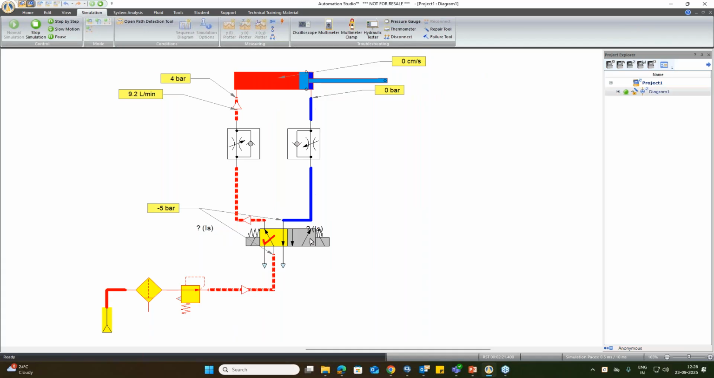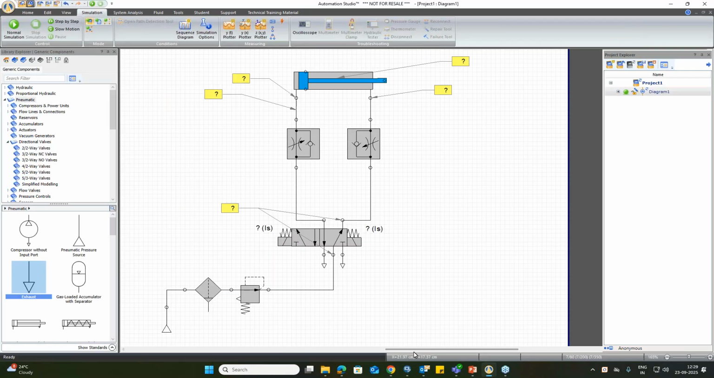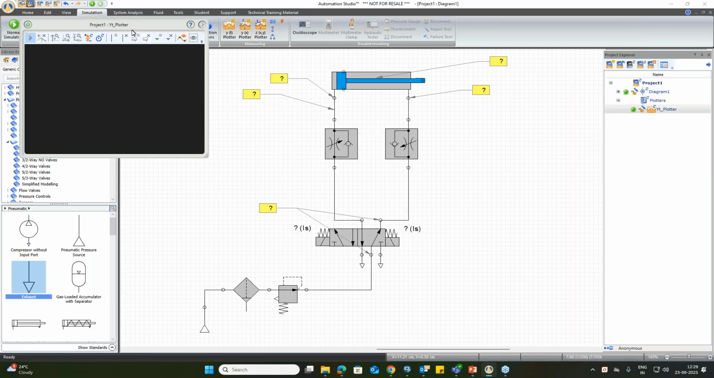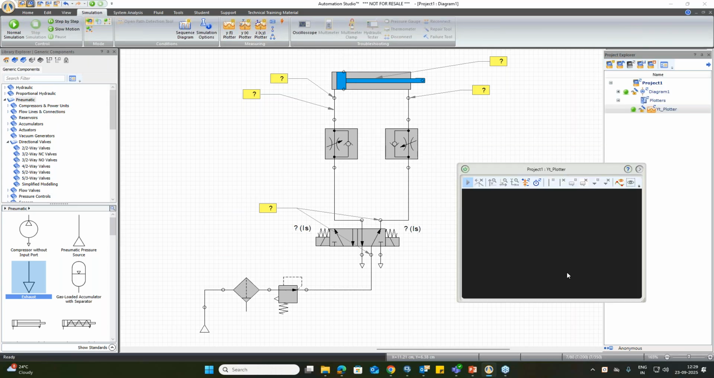Now, again, you have measured the properties during the simulation, but if you want to analyze the circuit in a graphical way, how can you use graphs in the software? In order to use the graphs, we have plotters here. We have the y of t plotter, y of x plotter, and z of xy plotter. So you can take the y of t plotter here.